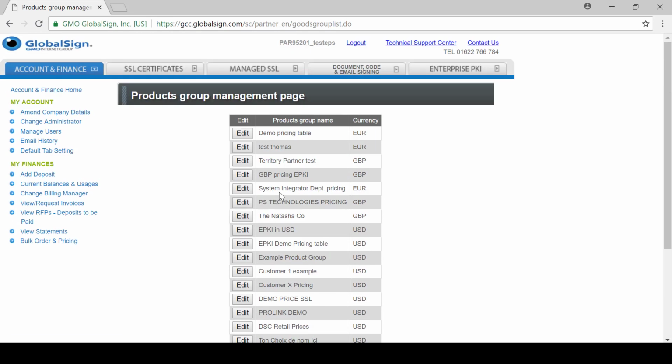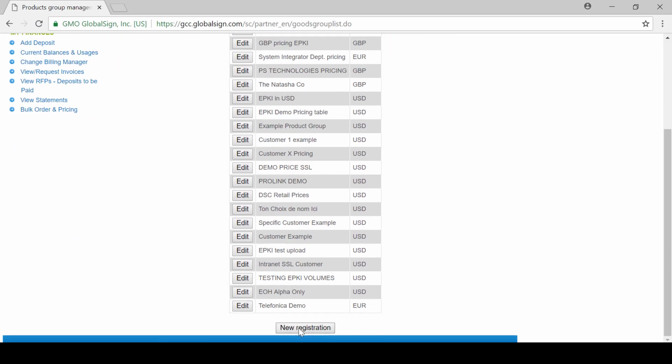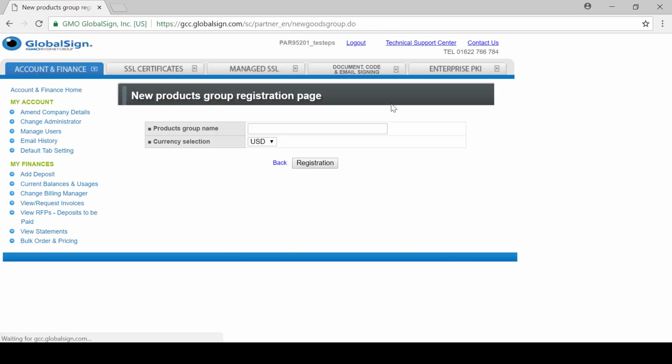These previous demonstrations have occurred on this account. Click on New Registration and give your product a group name. So for example, we'll call this one Retail Pricing. Select the currency that you want to use. In this case I'm going to use euros for the purpose of the demo, and also because I'm going to be using the euros pricing tables when I show you the next part of the demonstration. Click Registration and click Complete Application.